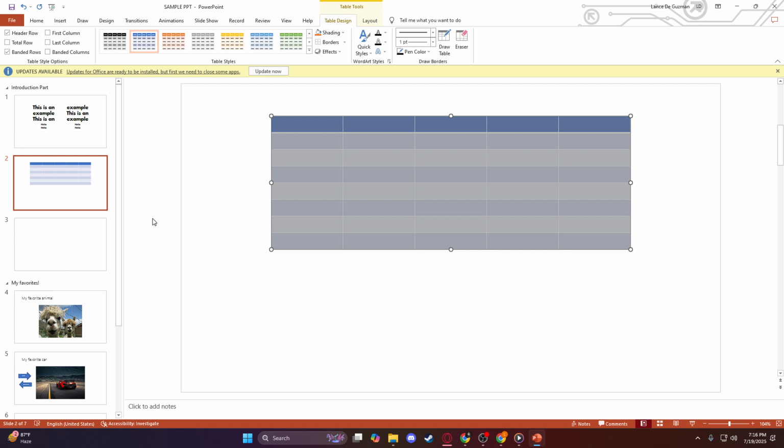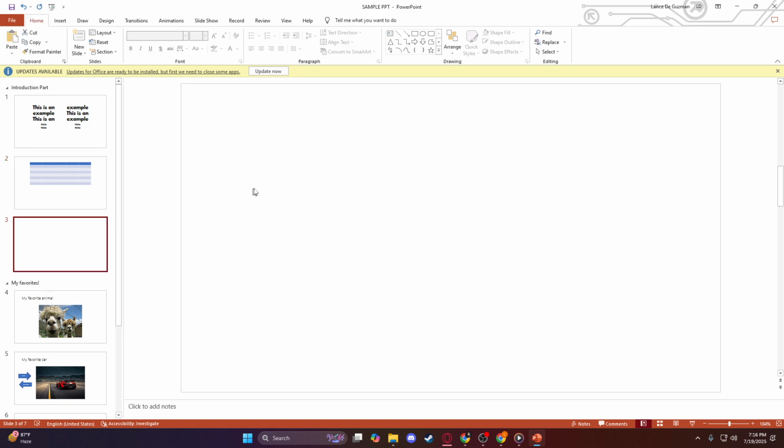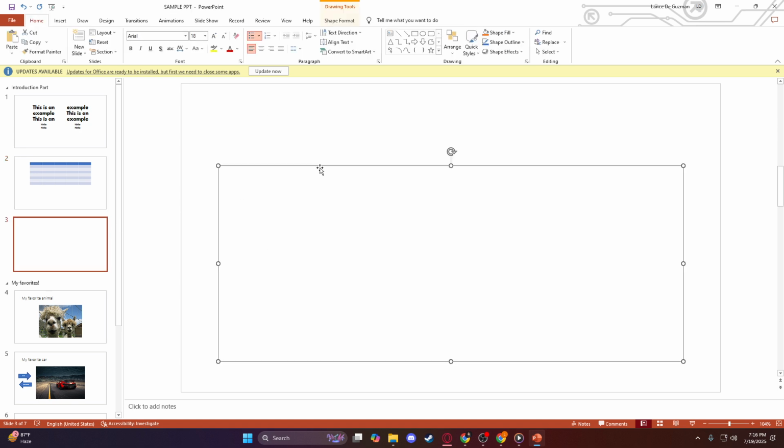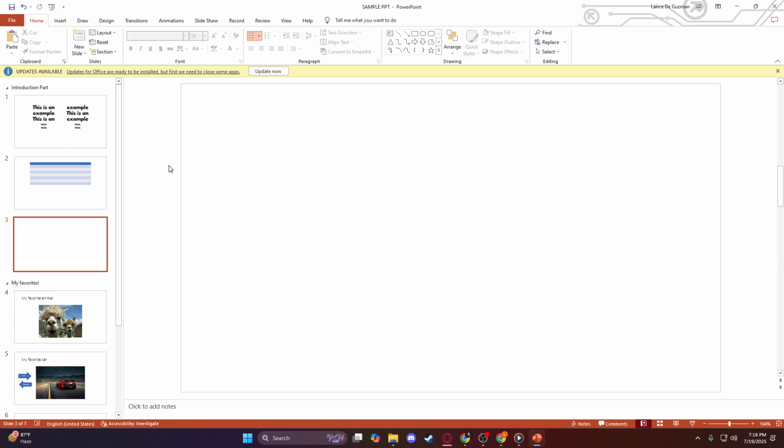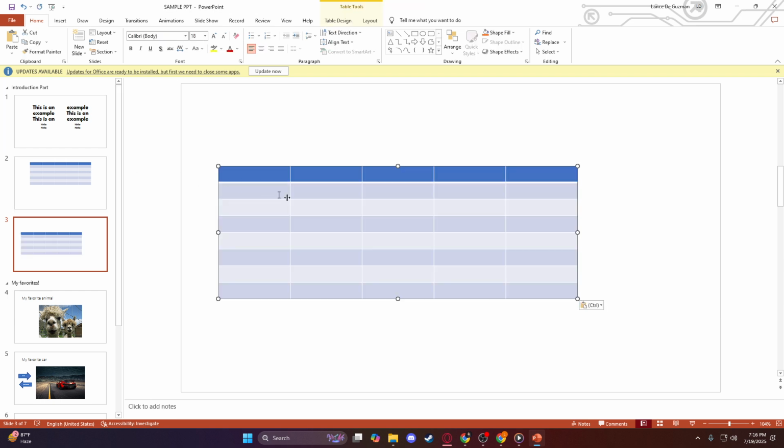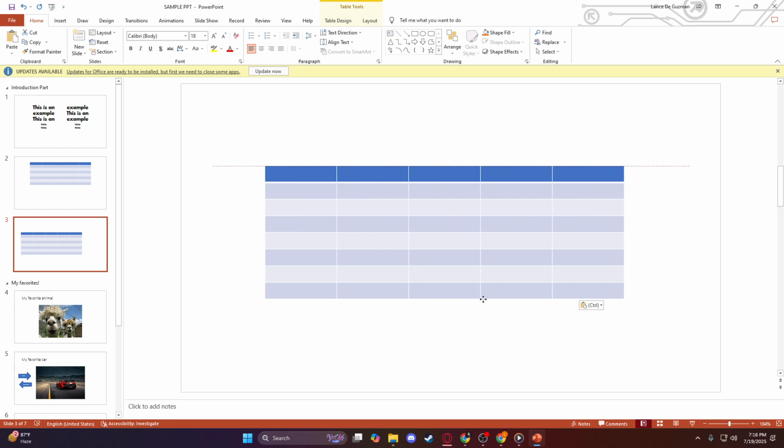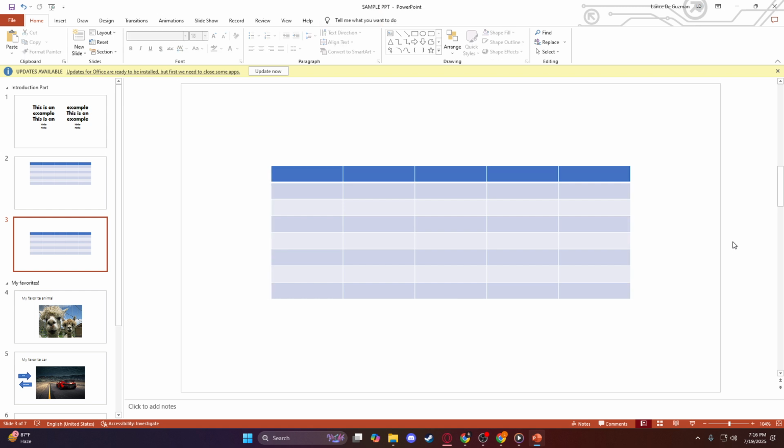Next, navigate to the slide where you wish to paste this table. Once on the desired slide, use the Ctrl+V shortcut to paste the table. This action duplicates the table from your previous slide to the new location, maintaining all formatting and data you've entered. And there you have it. You've successfully inserted and managed tables within your Microsoft PowerPoint presentation.